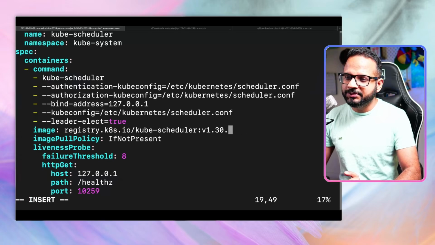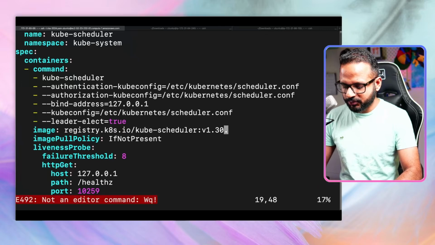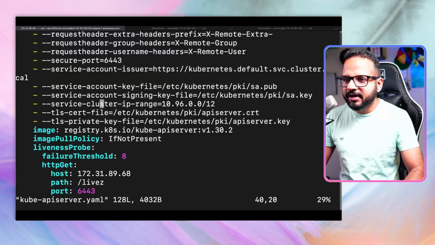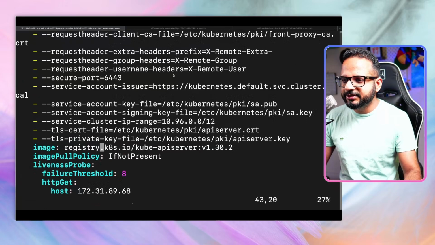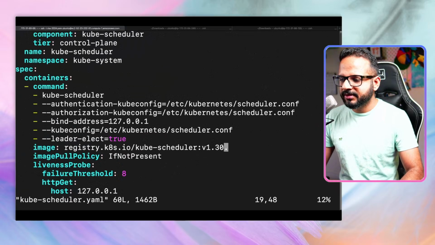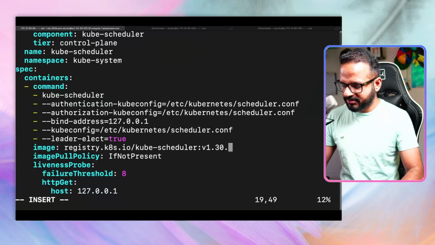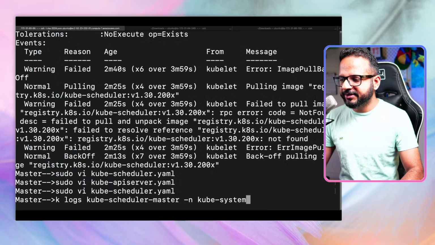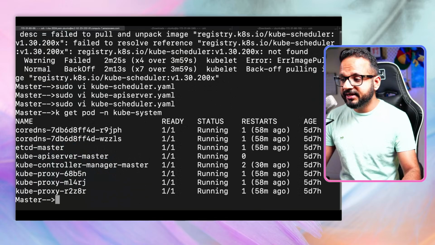Now the kube-scheduler image for 1.30, I'm not sure what it was. So let me just compare it with the kube-apiserver. If I do sudo vi kube-apiserver YAML, let's see the image tag that it was using. So 1.30.2. Okay, so I'll just use the same kube-scheduler 1.30.2 over here, save it, and then I'll see the status of the pods again.